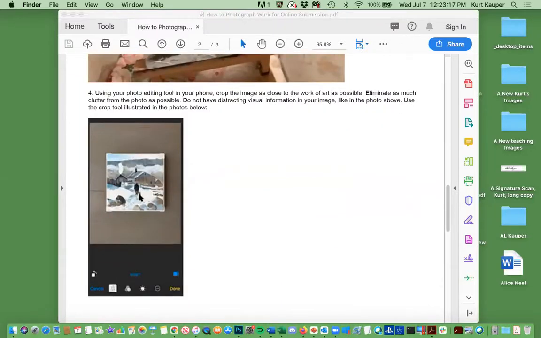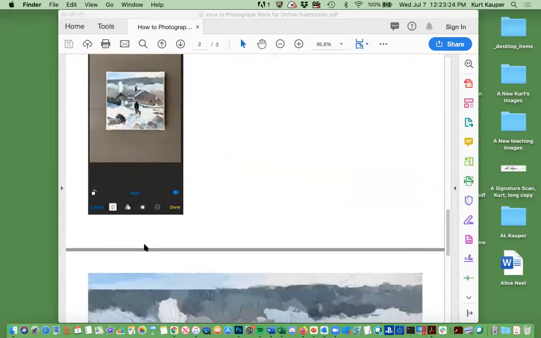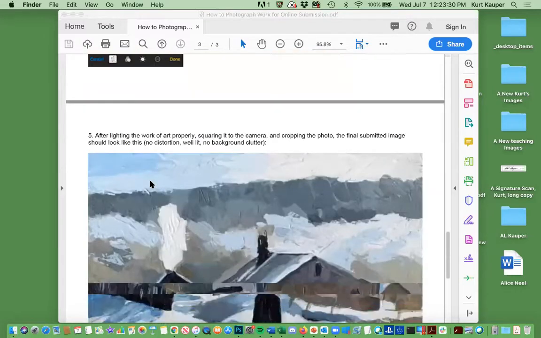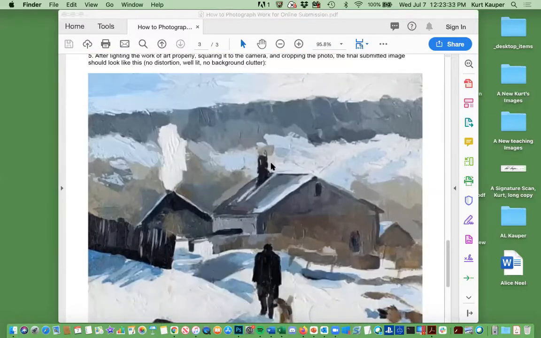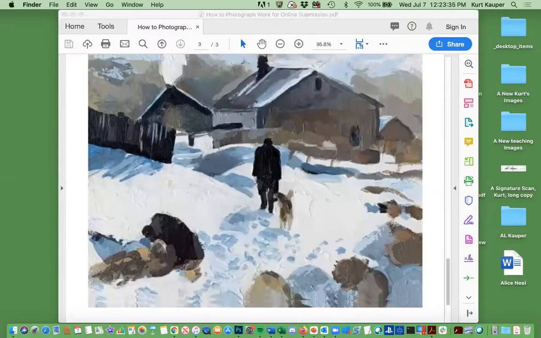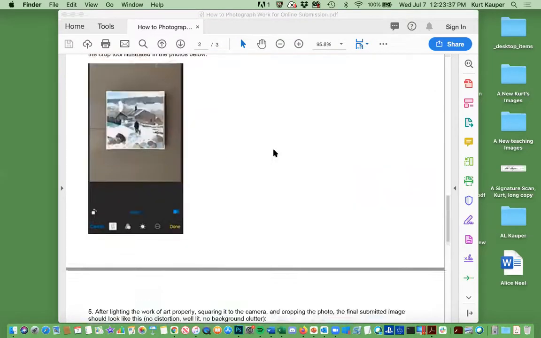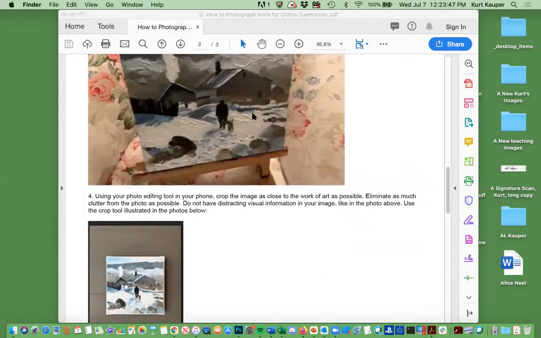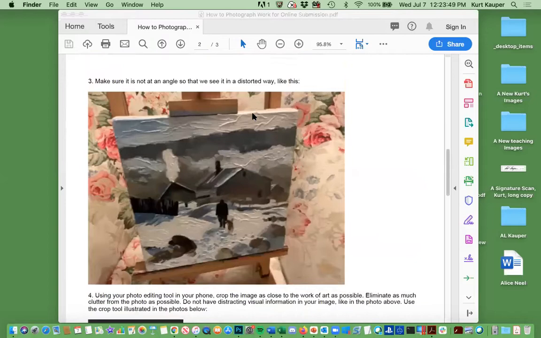So square to the lens of the camera, and then use your editing tools. All phones have these editing tools. You can all figure them out, or use Photoshop if you have it, to crop your painting down to the painting itself, so that when you submit your painting, it's cropped to the painting. Again, don't send me an image of your painting that is at an angle like this. I want to see it square. I want to see the whole painting without any distortions.